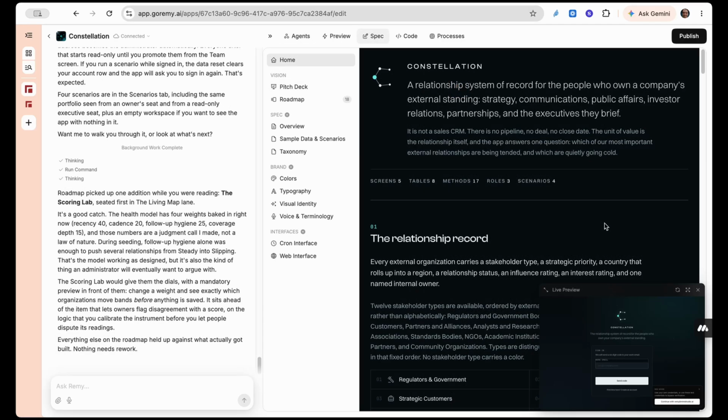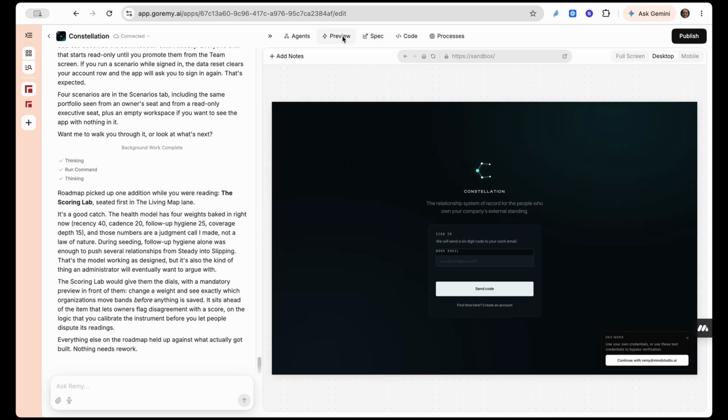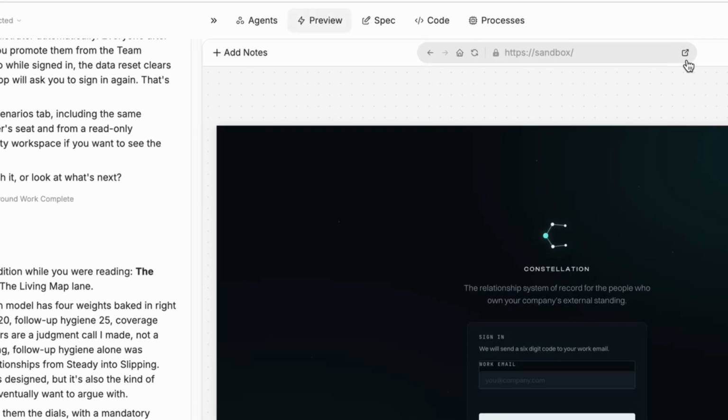Okay, the Remy agent has finished building our app. The Remy agent is on the left-hand side, and we're looking at the Home section on the right. Let's go preview the app by going to the Preview tab. Let's go ahead and view this in full screen in a new tab so we can better view it.